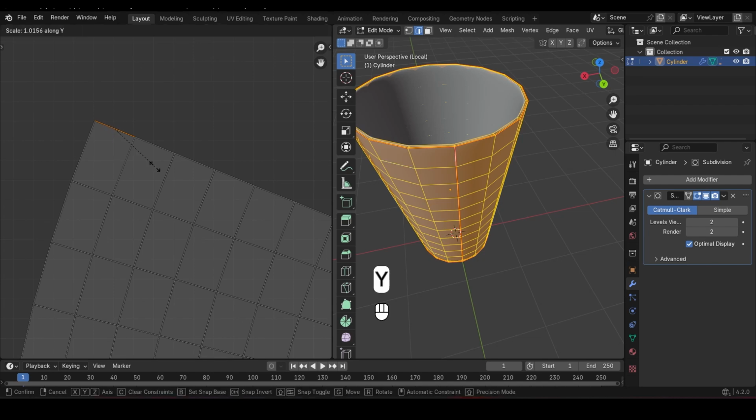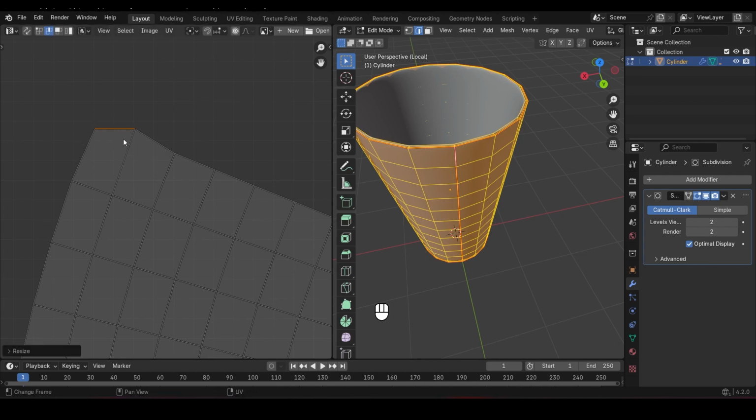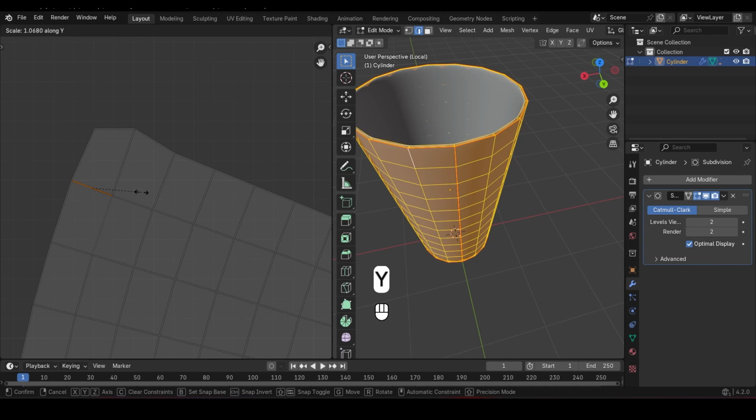Now press S, Y, then type 0. What this does is align the edge perfectly along the Y-axis. Let's repeat the process for the bottom edge of the same face. Select the bottom edge, press S, then Y, and type 0 again. This aligns it to the Y-axis too.